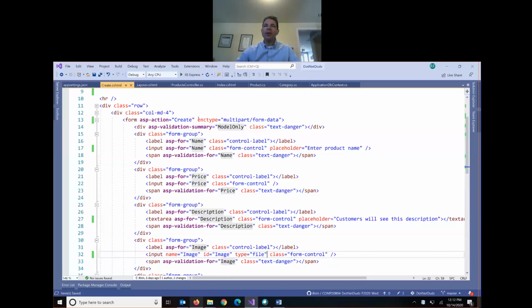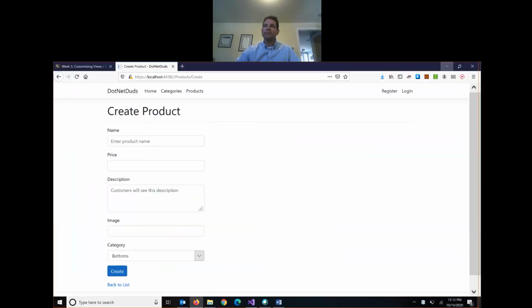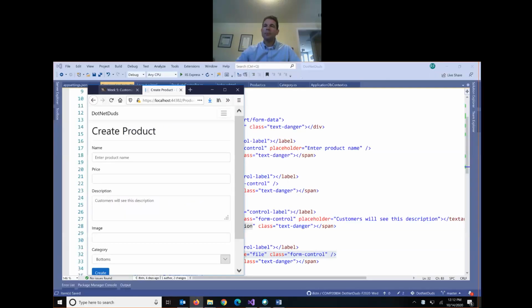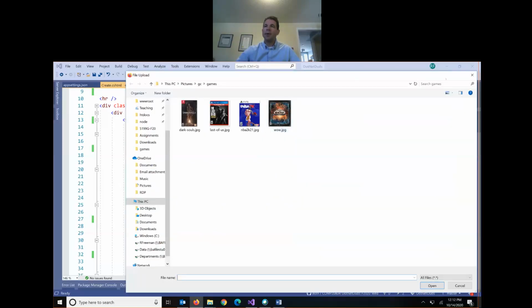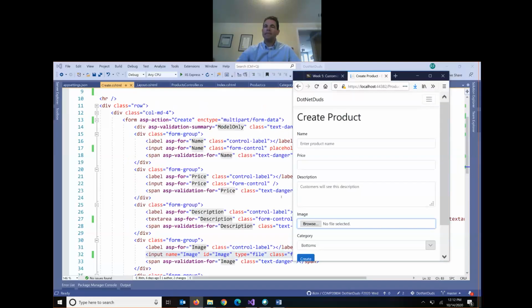So I've changed line 13 with the encoding type, and I've rewritten the input on line 32. I've put the changes in the chat for you if you need them. Now when we refresh, this image text box should become a browse button that'll open a file dialog. Which it does. I can no longer type here. I just click it and I get a file dialog box, which is what we want. So that's the form part. That's kind of the easy part.